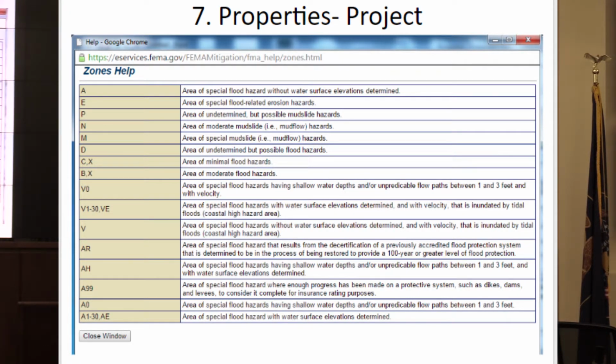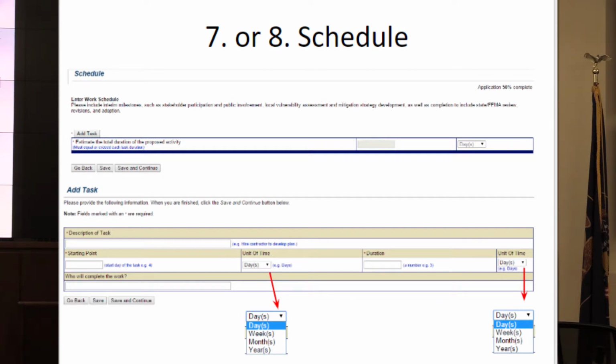One for each property. Okay, so here's the schedule. This is where you will input your description of the task, the starting point, and who will complete the work. Pretty straightforward. You can choose days, weeks, months, or years. And like we said, overestimate it. Try to use the full time. There's always problems, and there's no harm in getting done early.